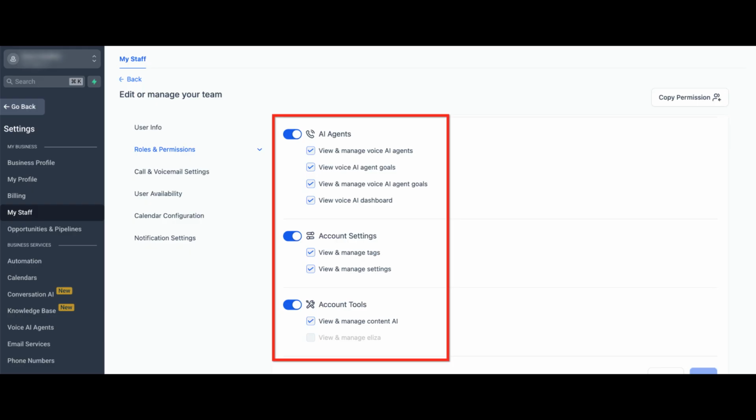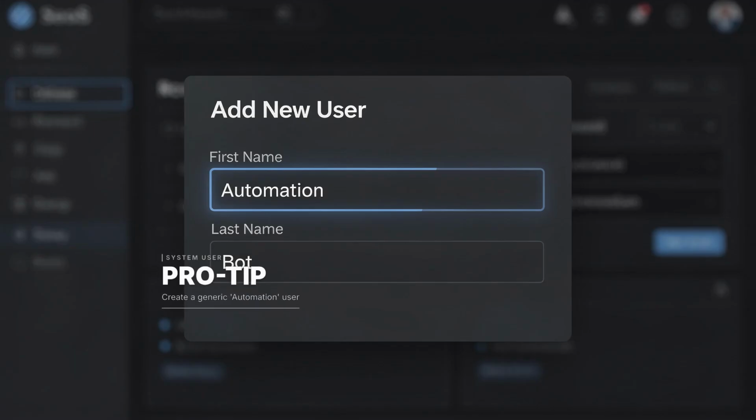If you're an agency, you typically make the business owner an admin, so they have full control. Team members get the user role with appropriate permissions. Pro tip: create one generic user called something like automation or system. Your internal workflows can use this user to assign tasks or send messages from a neutral identity. Trust me, it makes things cleaner down the line.